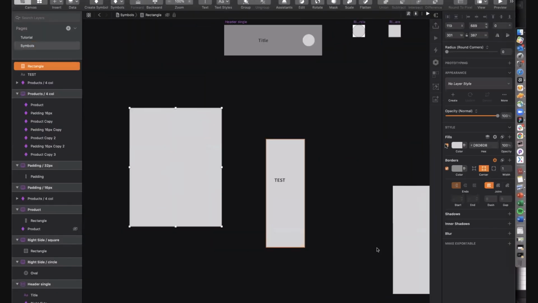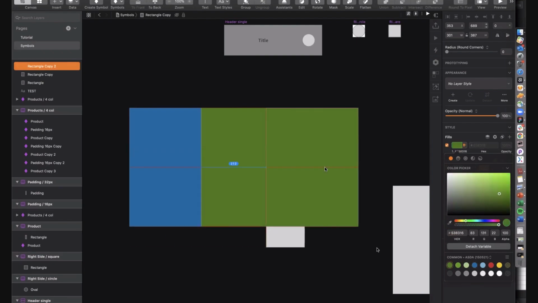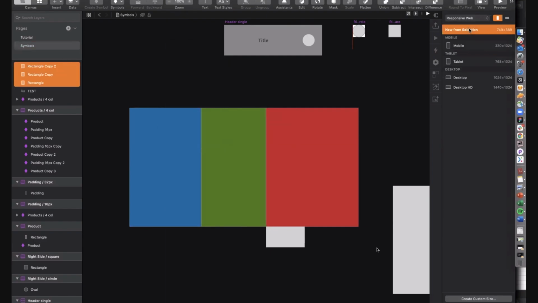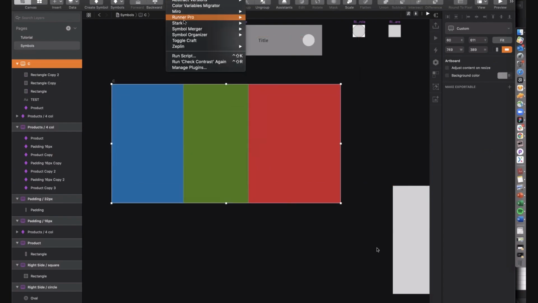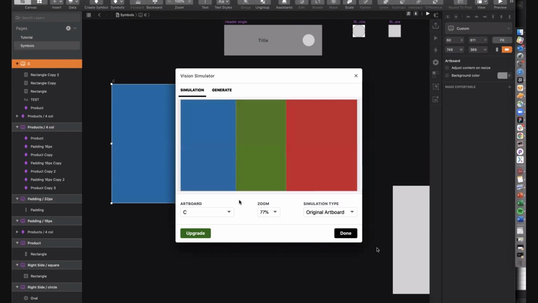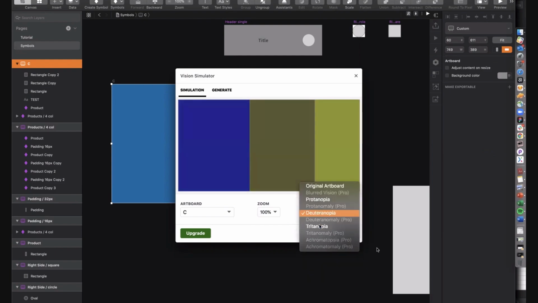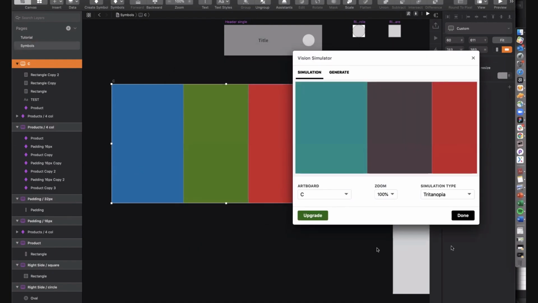If I was to, let's play with some colours. Let's make some blue, some green, some red, and we'll put these on an artboard. So we'll call this. If I go to Stark now, go to Vision Simulator, it also shows you the color blindness as well. It gives you the 3 most common types on the free account, and obviously you pay to play with the rest. So protanopia, deuteranopia, and tritanopia, and obviously you can see the difference that has. So if you do that on the entire email, then that'd be nice.